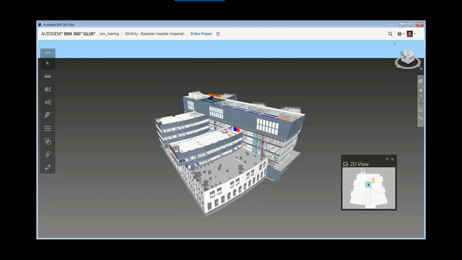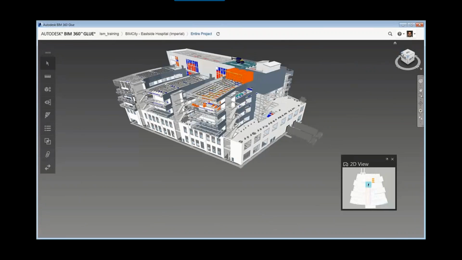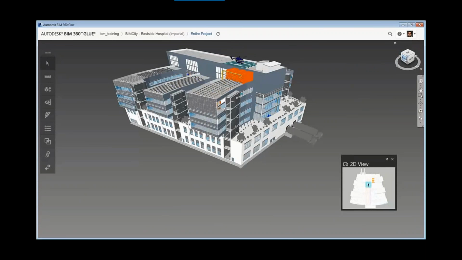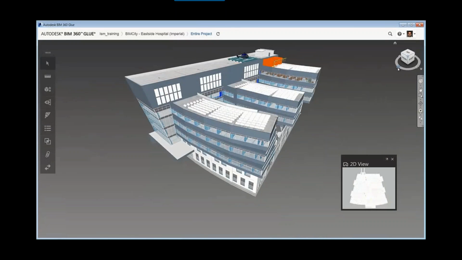Okay. Over here we have the ability to do some further investigation and take a look at this information on the web. Information at our fingertips allows us to comment, review, and mark up.